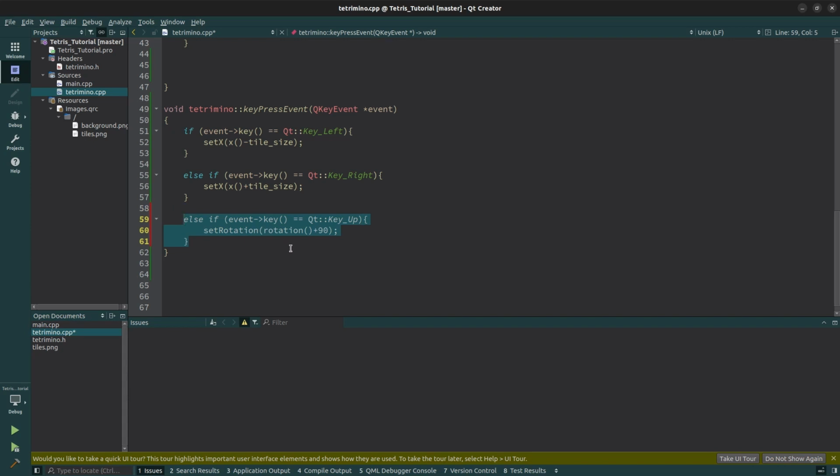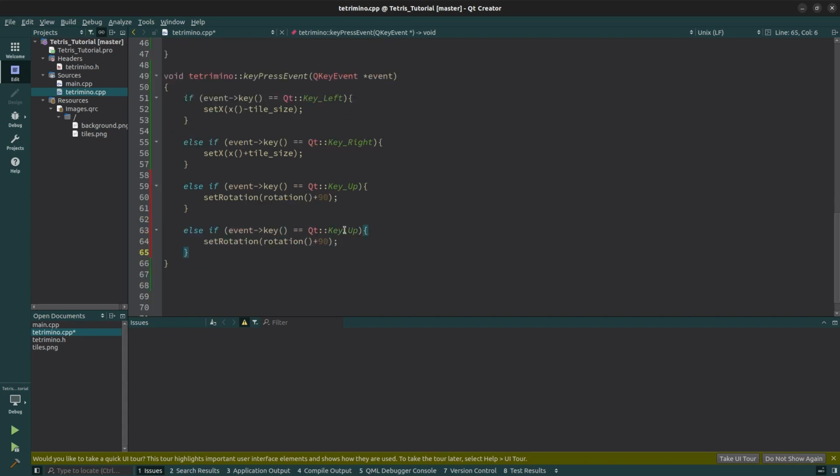Finally, we're going to do the down key. Key down. Okay, and then as you can probably imagine, the rotation isn't very useful, but the set Y function would be our best bet. And here's the Y key, and then we're going to do tile size again. So the idea is we only move one grid spacing every time we press the key. So let's just give that a whirl.